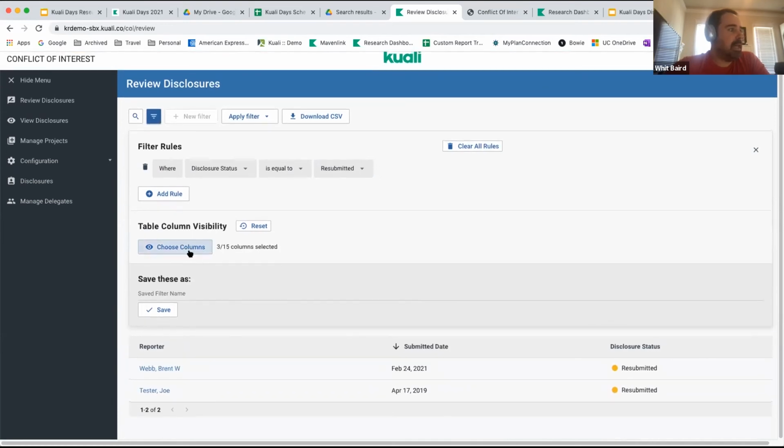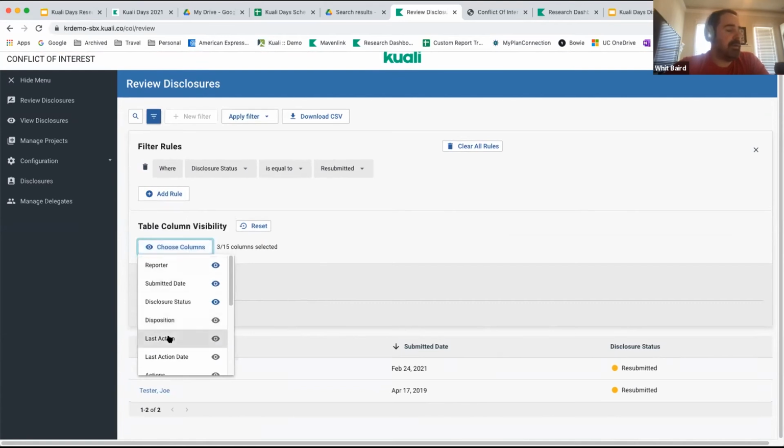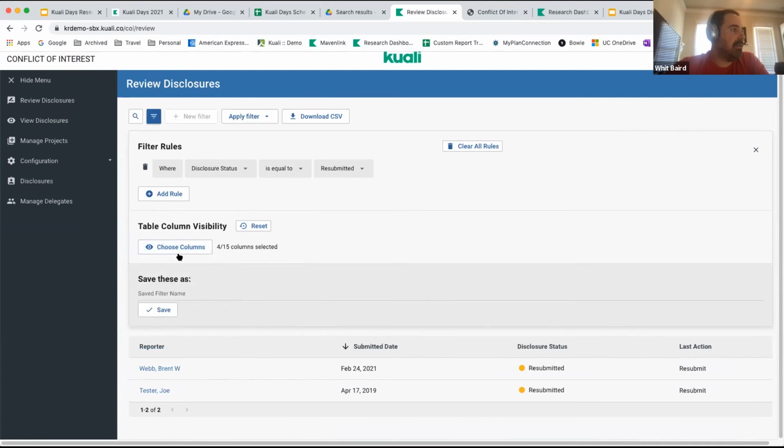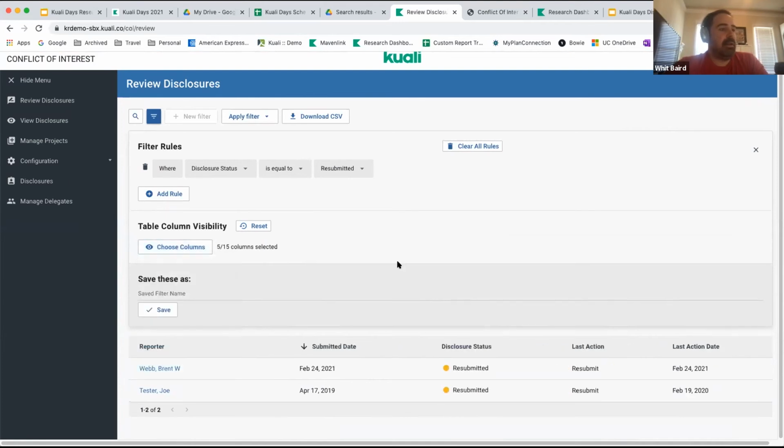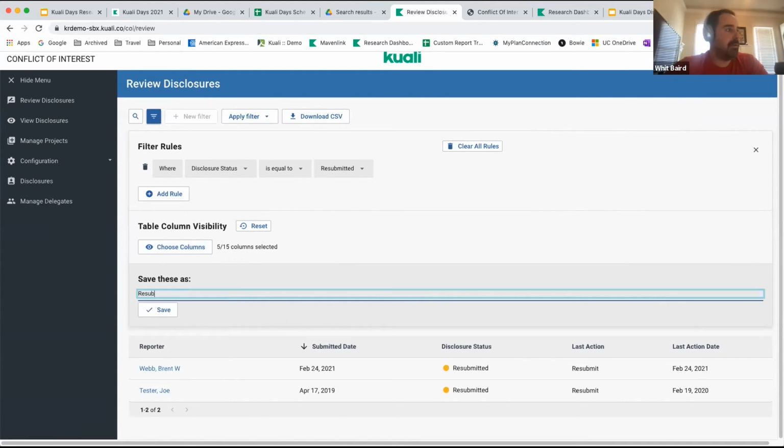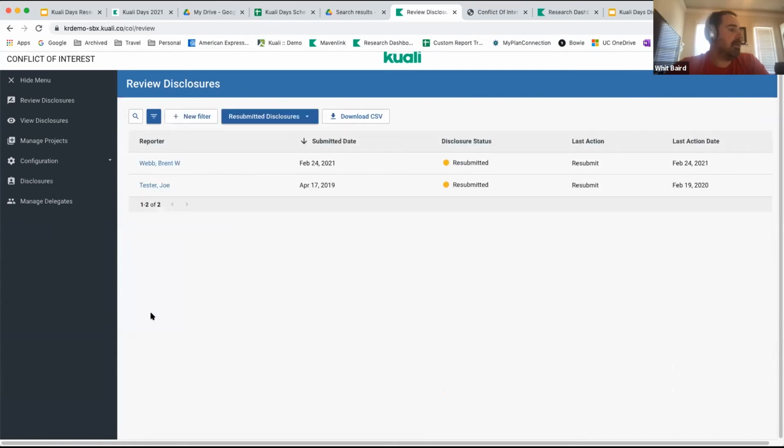And I'm going to do that. The other thing I can do with these filters I didn't show earlier, you can add various columns. So if I want to see what the last action is and what the last action date is, I can show that here, so that it's all here for my filter. So I can create another filter for all of my resubmitted disclosures. And click save. So now I'm here on my recent.